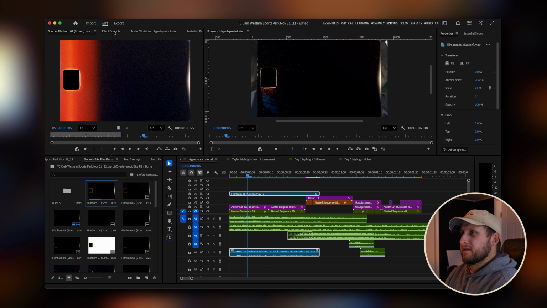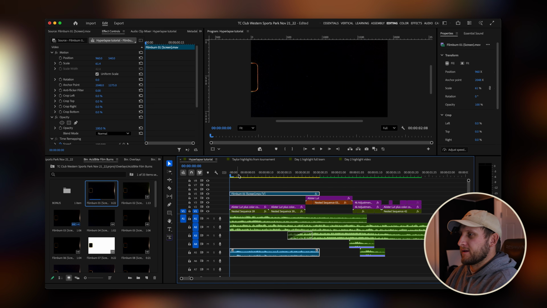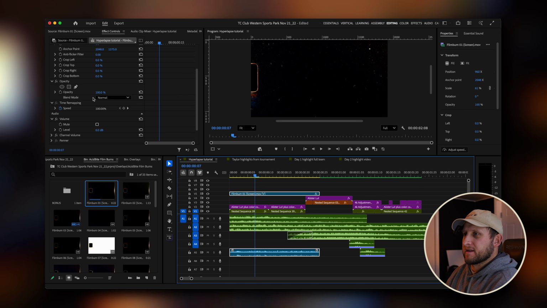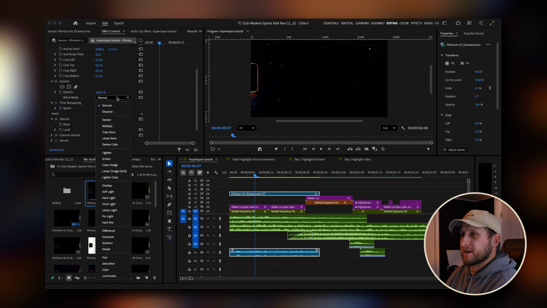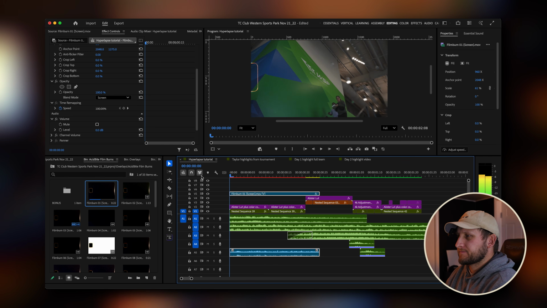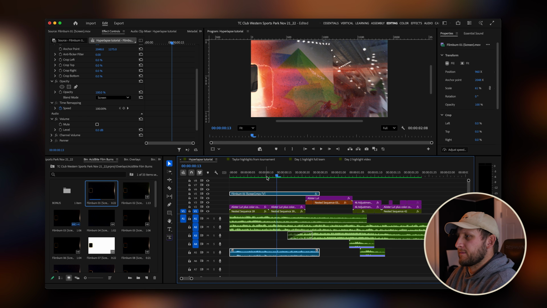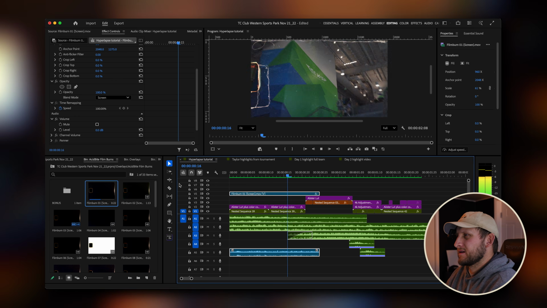And now it's too small, so we're going to effect controls and make it a little bit bigger, maybe about right there. So with this overlay, the way overlays work is once you have it over your footage, go to your effect controls and blend mode, change the opacity blend mode to screen, so you have your overlay over the footage now. So we're going to render that with Command Enter and see how it looks.